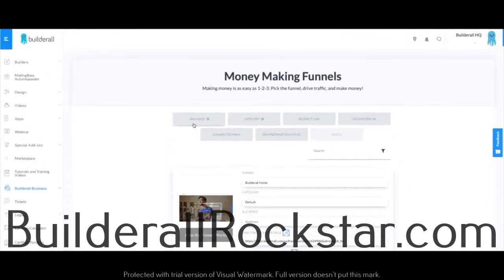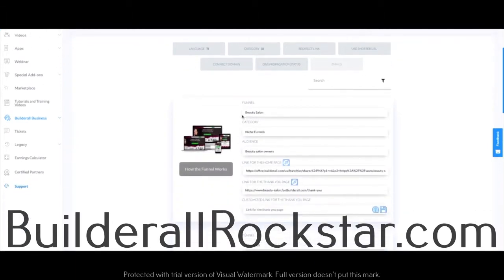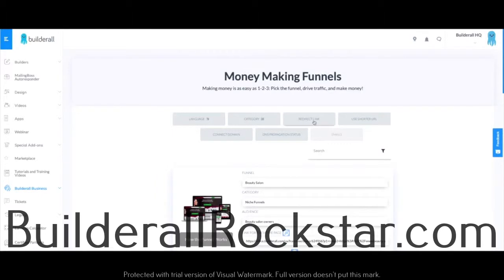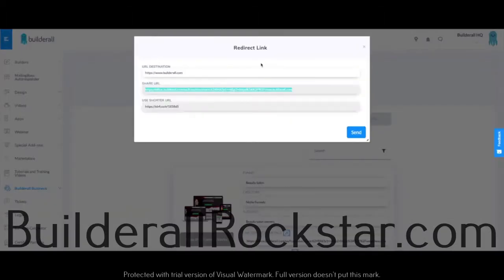I can also filter the language in which the funnels are displayed in. I can filter the category. So if I'm looking for niche funnels, for example, I have here funnels for beauty salons as well as fitness funnels. I have here the option of creating a redirect link. So if I click on redirect link and I enter my URL, I can get the share URL. And as you can see, this share URL here is the one that I would have to promote in order to get commissions, okay? I can also use a shorter URL.